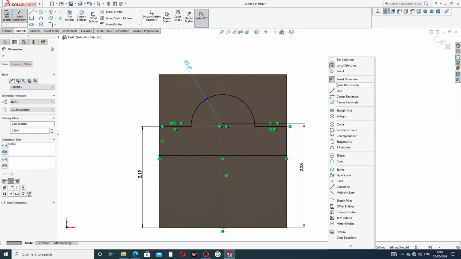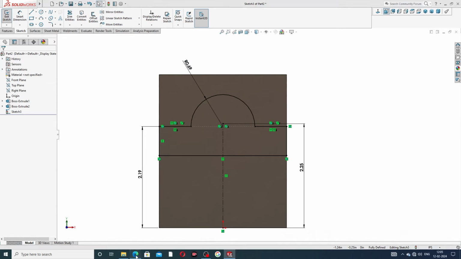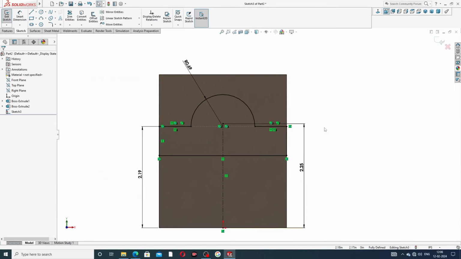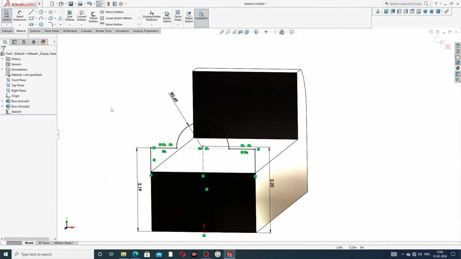Okay, and this line is created here. This distance is 2.25 and 2.19, and this is 0.69, perfect and correct. Okay, all is a perfect drawing here, and all is correct.